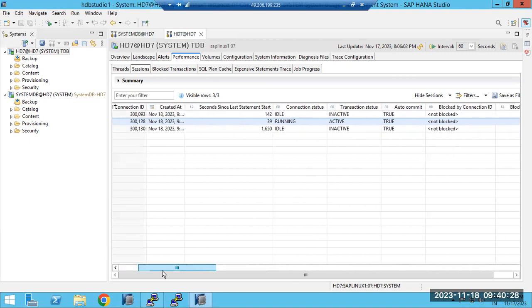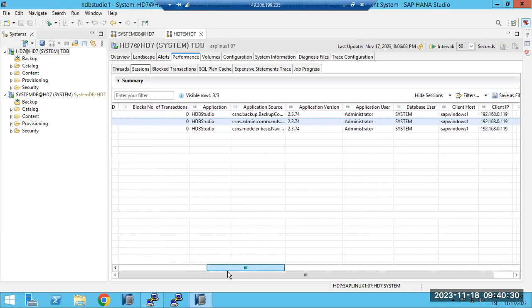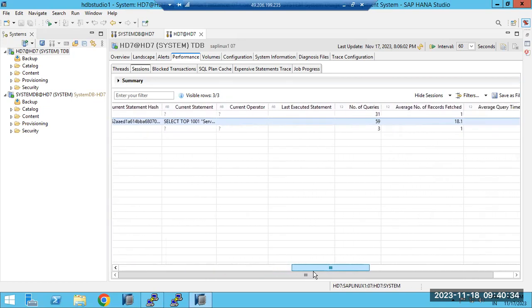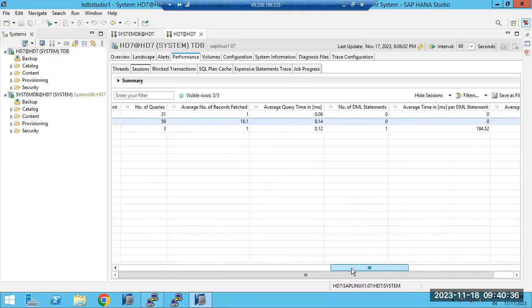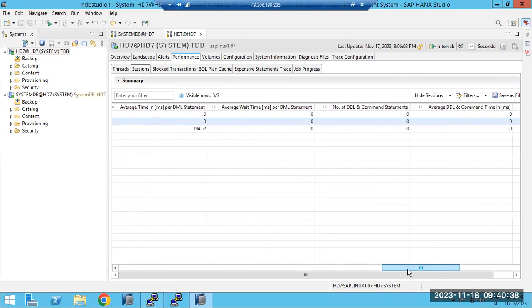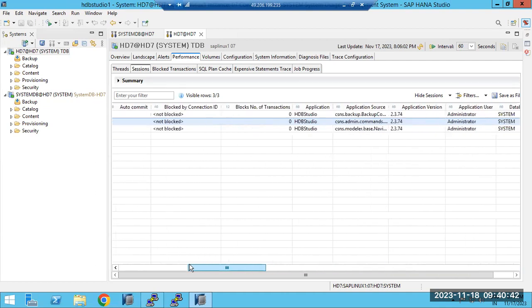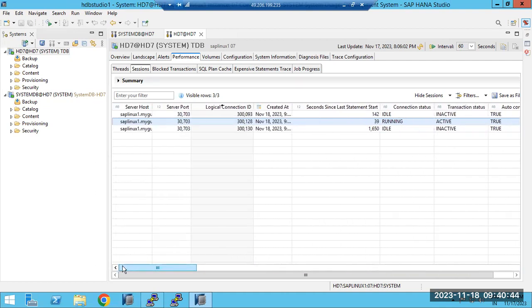In this way we can find out which user is consuming more memory, pulling more records at the database level, and how much time they are logged into the system. All the information will be shown here at the database level. This is the sessions page.